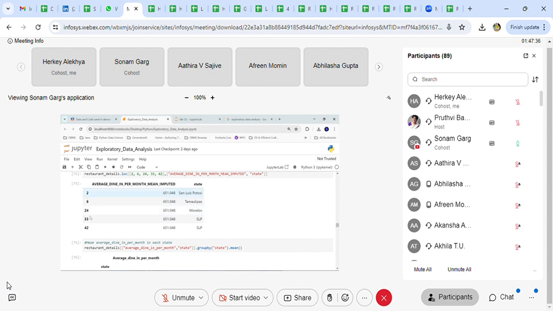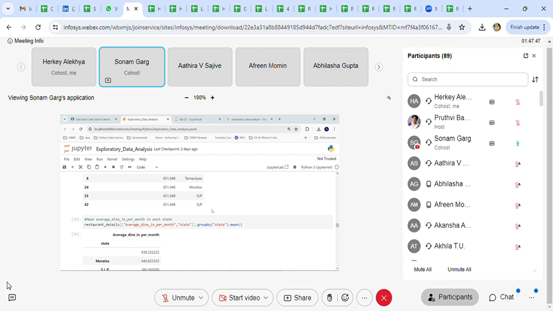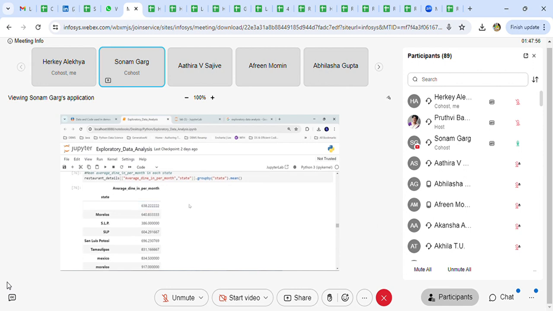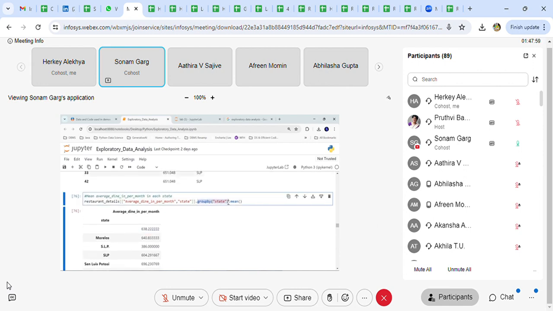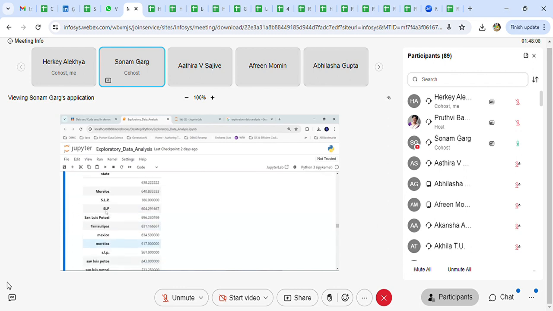So these were the values which were having NaN in place of average dine-in per month, but then it got replaced with the mean value. You can see here. Correspondingly, we have printed their state as well here. Now let's find the mean of the average dine-in per month state-wise. So this is the data. You can use group by on state, group by all the data on state, and find the mean of average dine-in per month. So this is giving us like this.